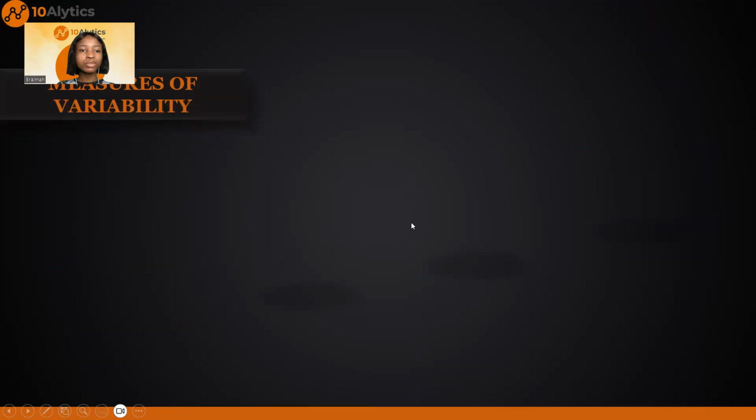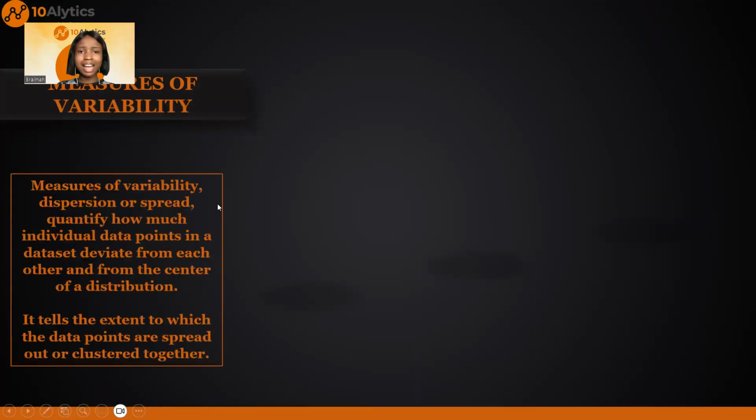So moving forward, your measures of variability. These are also called your measures of dispersion and your measures of spread. What it does is it measures how far apart your data is from, let's say, the center of your distribution. Considering your mean in this scenario, you have different data points and you've calculated the mean. How far apart are your data points from your mean? So you can see it tells the extent to which the data points are spread or clustered together.